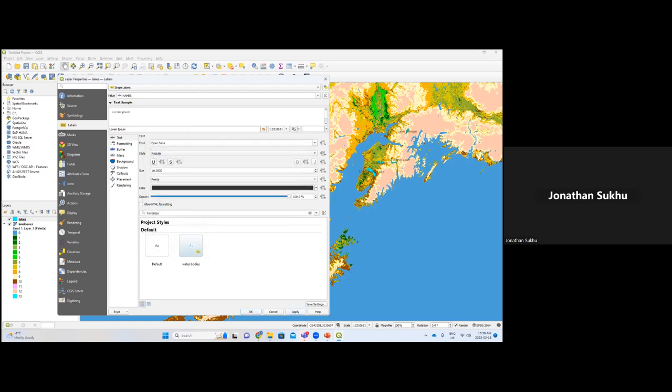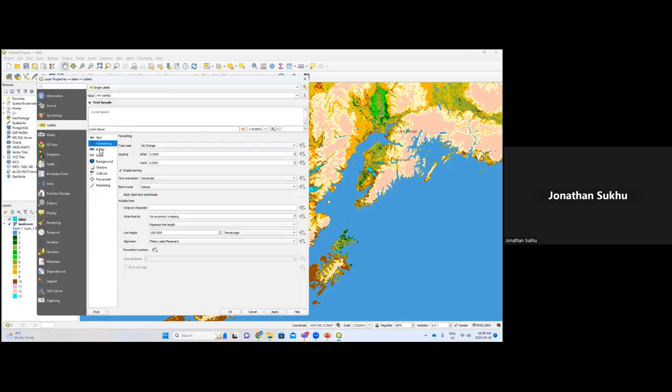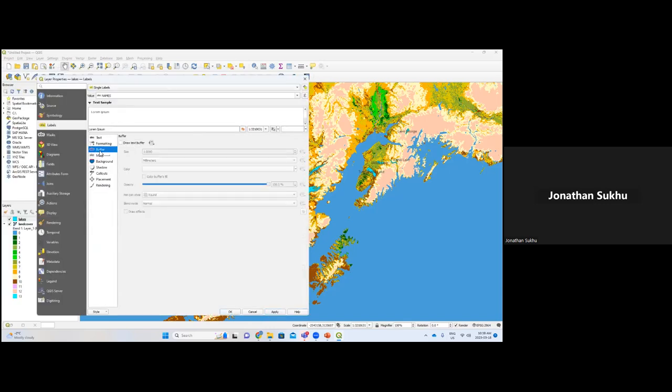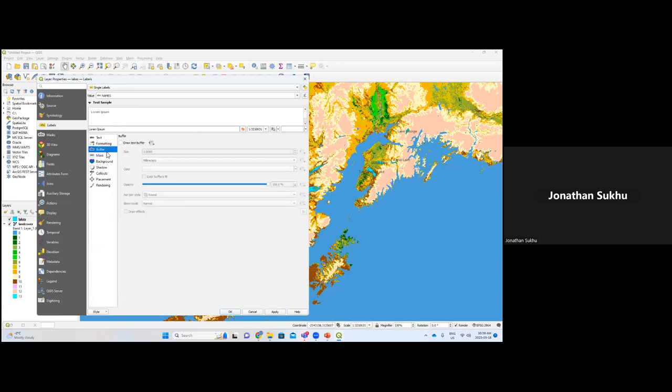If you click apply, you can see the text does show up here, but obviously it's not the most visually appealing thing to look at. It's very hard to see in most cases. So what you can do is go to maybe buffer, as I was saying. You can use the buffer or the mask.